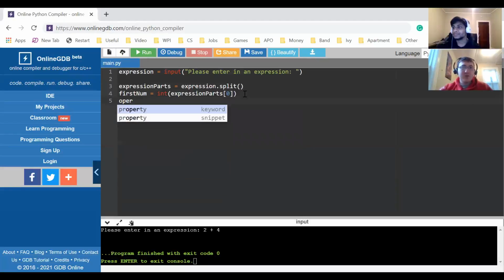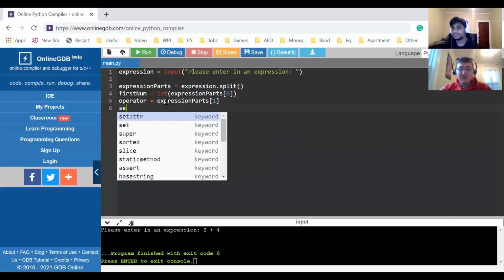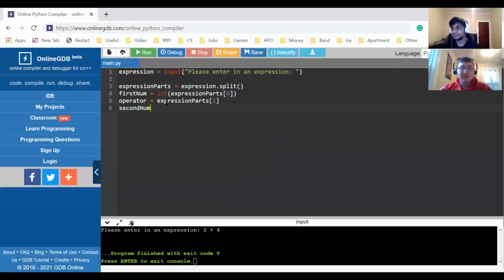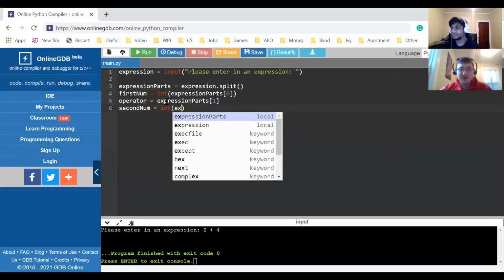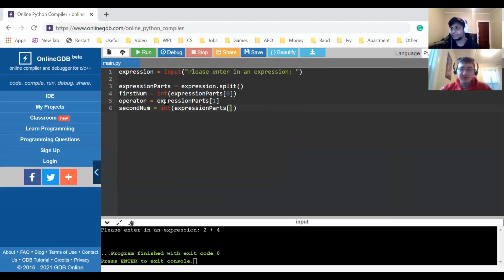So next, we're going to find our operator, and we're just going to set it equal to, like before, expression parts. Now we're getting the second value, so we use 1. And then finally, we do second number. And like the first one, we're going to wrap it in int and say expression parts of 2. So this will take in all of our input correctly.